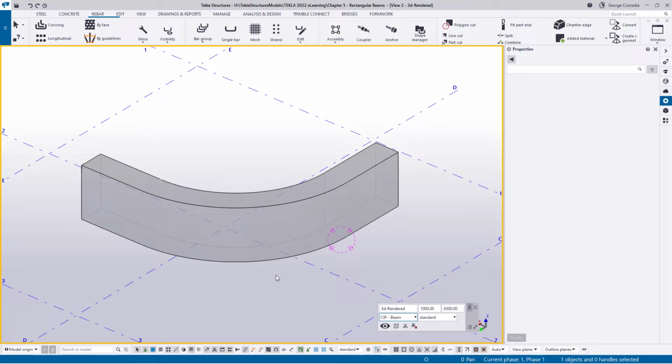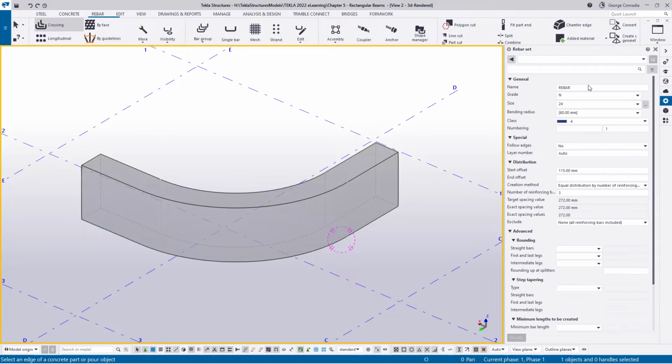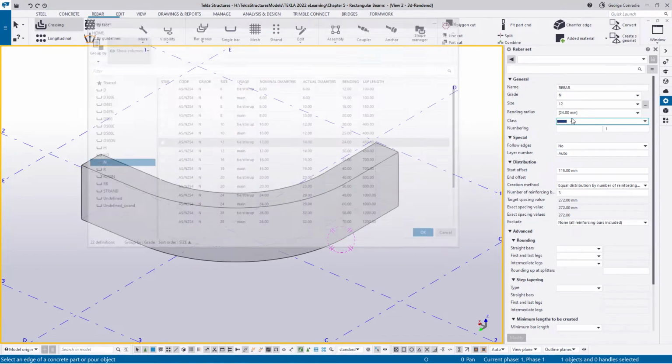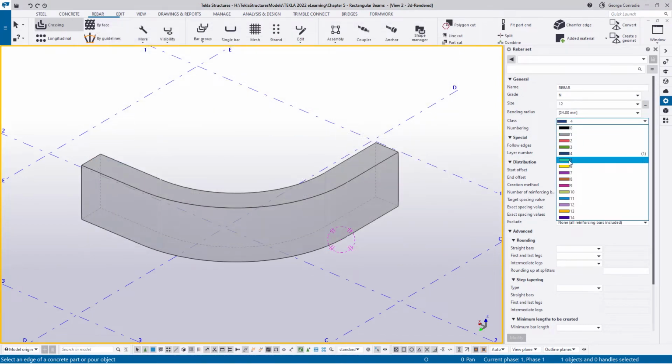What we can do with this one is, again, start with the crossing bars for the ligatures. We click on ligatures and then just make sure that we change our size to N12 as a leg stirrup. And then for our class, back to a 5. And then for the offsets, again, I'm going to do 150 start and end.